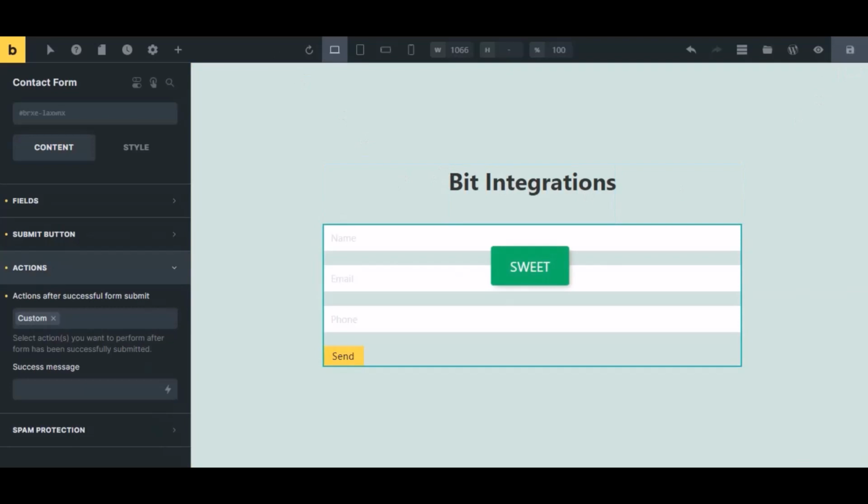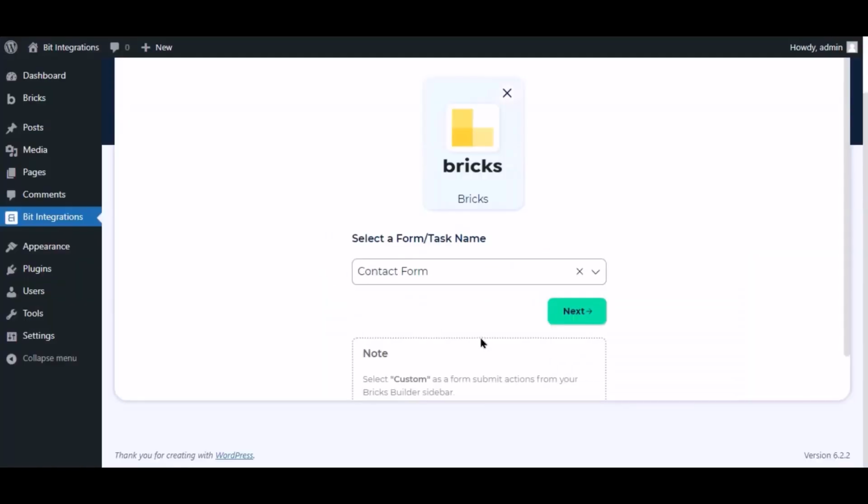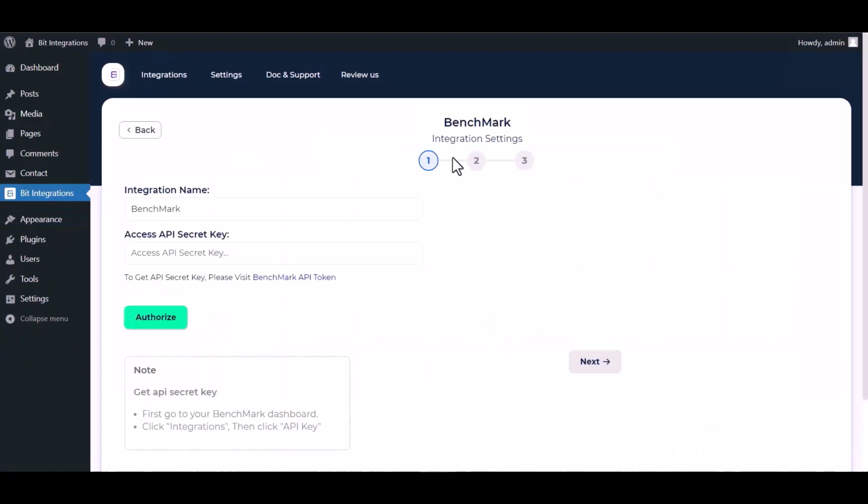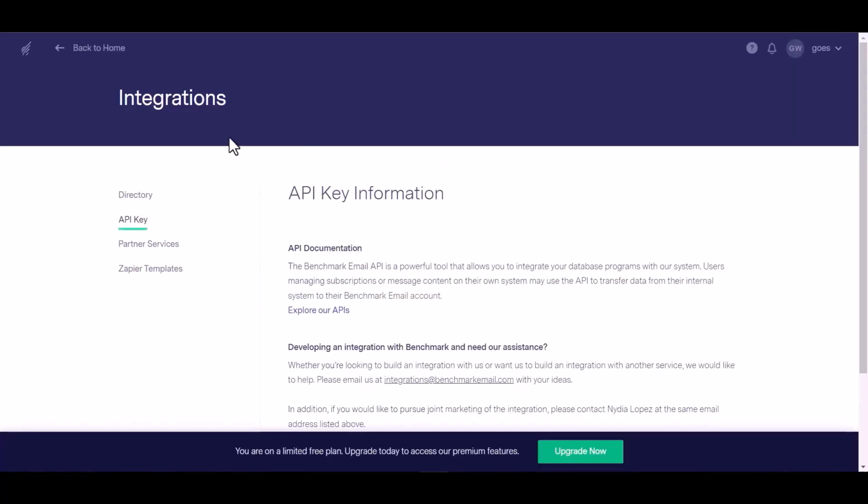Now navigate to the Integration page, select a form. Click Next. Search and select Benchmark. Give your API secret key. So please visit the Benchmark API token.